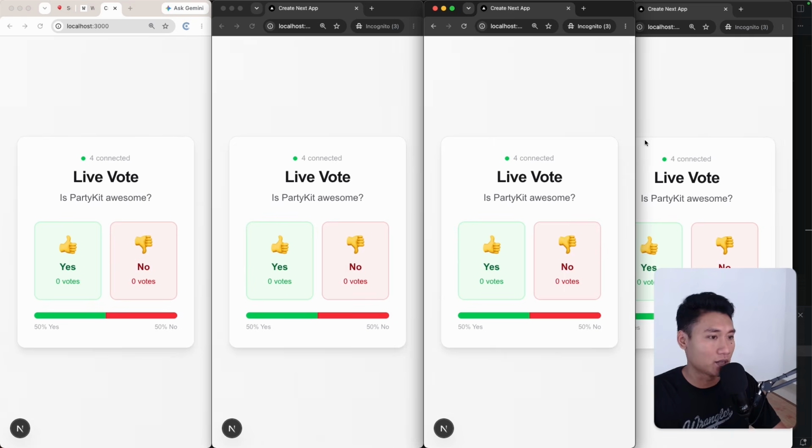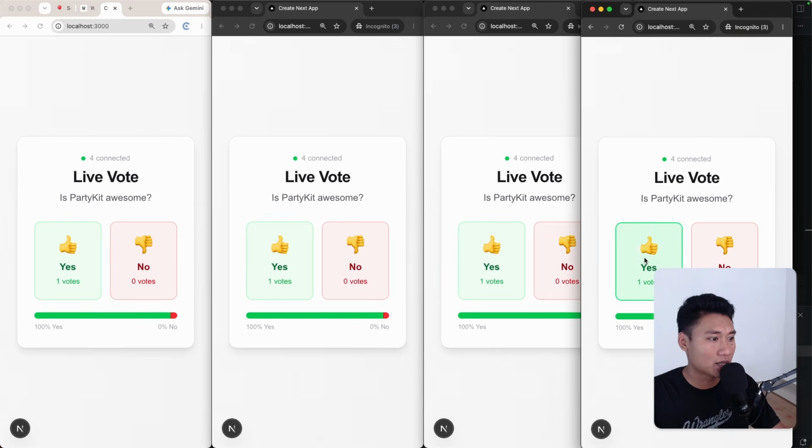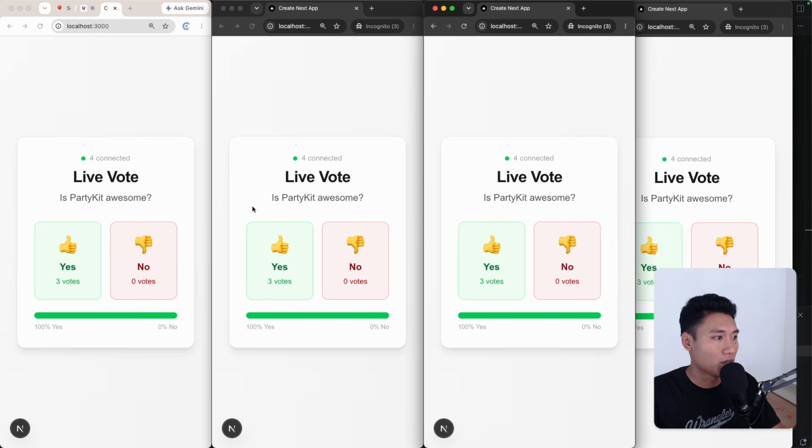So let's try to click this one in here. I'm going to click yes. Then as you can see, every user also updates that value. That's pretty cool. So if I click that again to vote, right, it also updates here. It's just real time, guys. It's just really cool. If I click no, for example, this one, as you can see, another user also updates that value as well. As you can see, this works and it's really easy to implement. I think PartyKit has changed how we work with real-time applications right now.